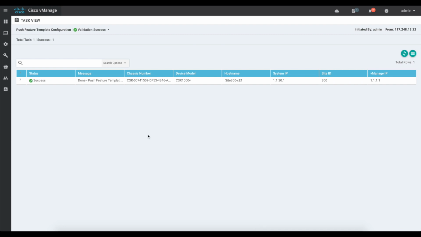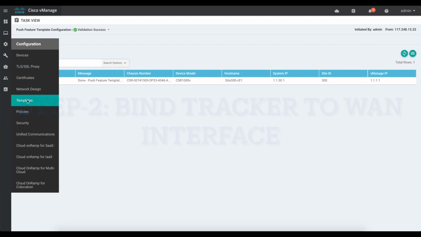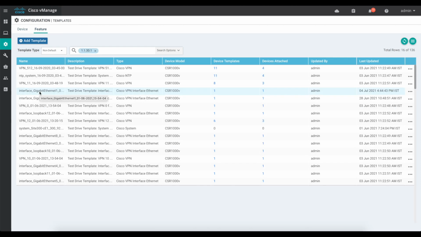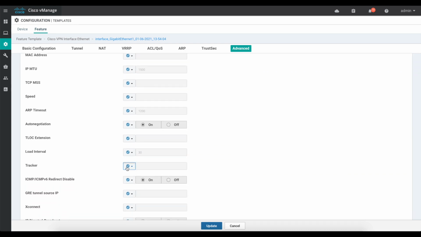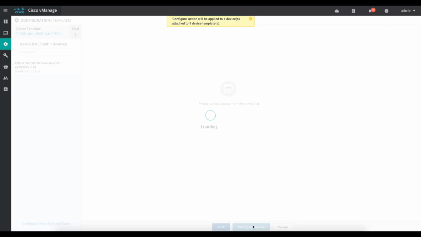Once the tracker is defined under the system template, the next step is to bind this tracker under the interface on a feature template. For this, click on Configuration, go to Templates, click on Feature, and select the device. We're going to use interface Gigabit Ethernet 1 as the WAN interface in this use case. Click on Edit, click on Advanced, and under the Tracker option, provide the name of the tracker which was created in step 1, which is tracker 1. Click on Update, click on Next, and Configure Devices.